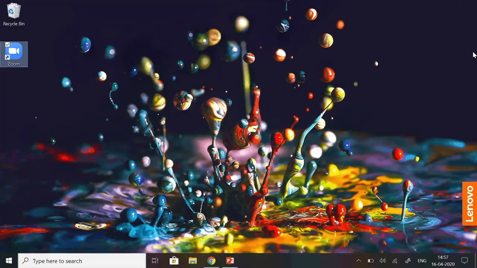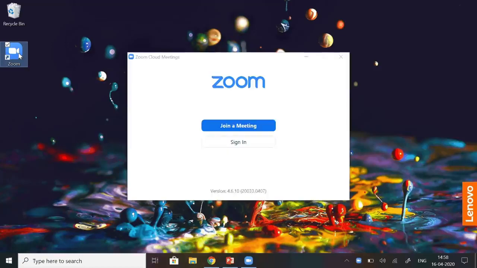So as you can see on the left hand side, this is the Zoom desktop client shortcut. Double click it to launch the Zoom desktop client. This is the first screen that appears, and there are two options: join a meeting and sign in. Now to join a meeting, one need not be signed in before. And to schedule your own meeting and invite others to join your meeting, you have to sign into Zoom.